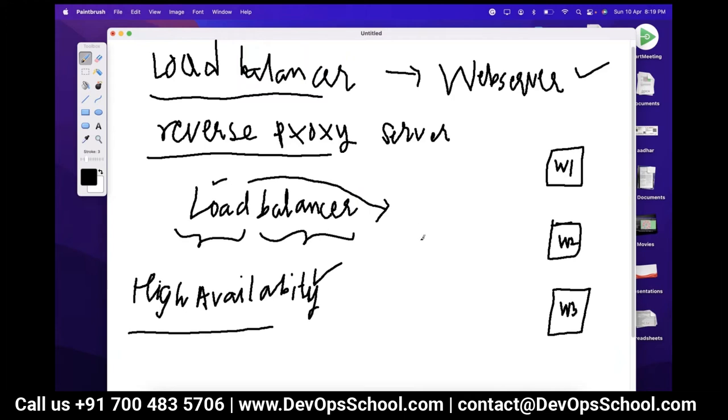So why do we require this? Let's assume this is your load balancer, considering that you have 3 backend servers, right? Now let's take a classic example of google.com.